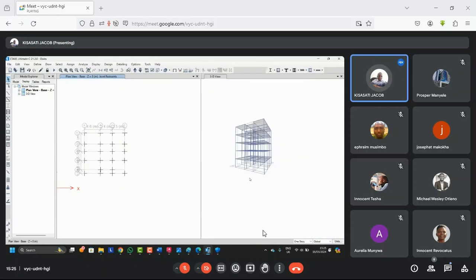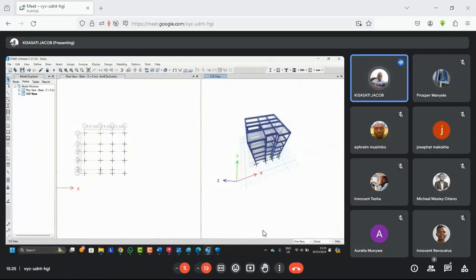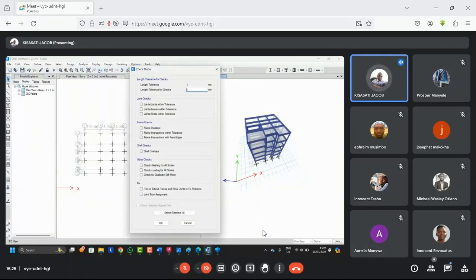The next thing to do is now to check. If you can remember, in my first presentation, I said we have to check the model immediately after modeling it. So how do we check the model in ETABS? You come here to analyze. Then the first thing is to check. Click that one. Then make sure that all these things are checked. The tolerances are okay. You can just check them one by one like this.